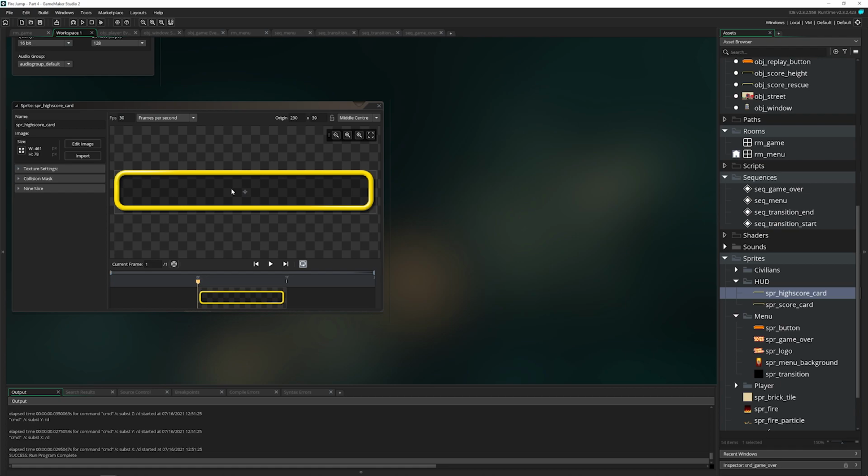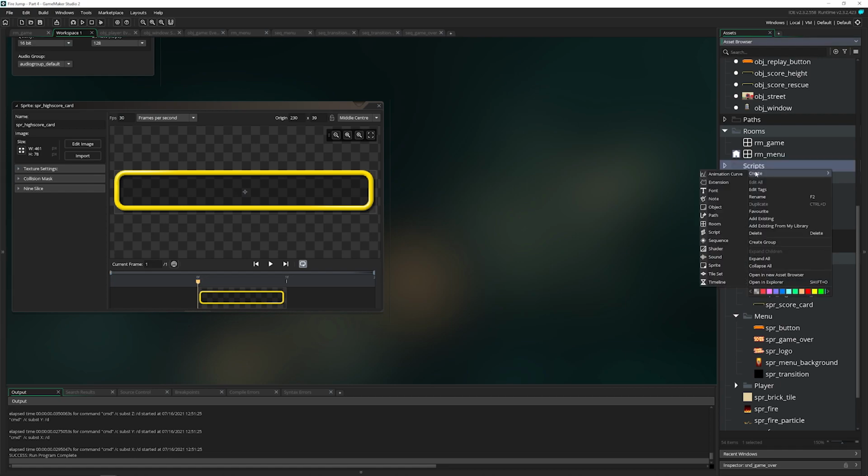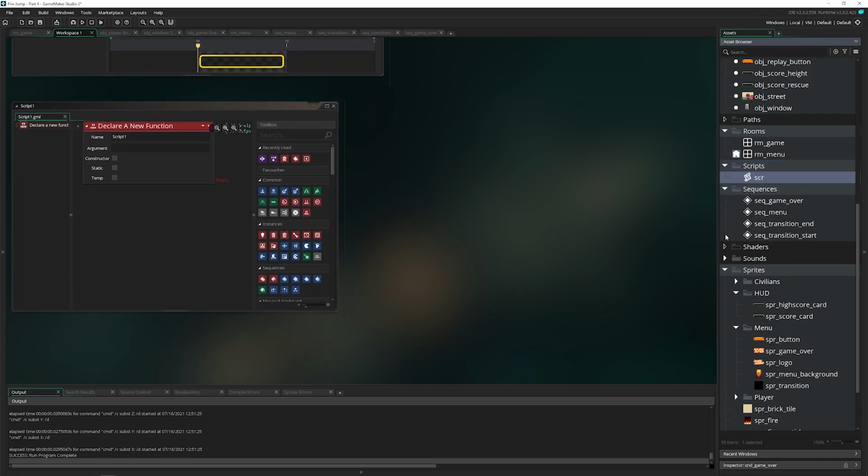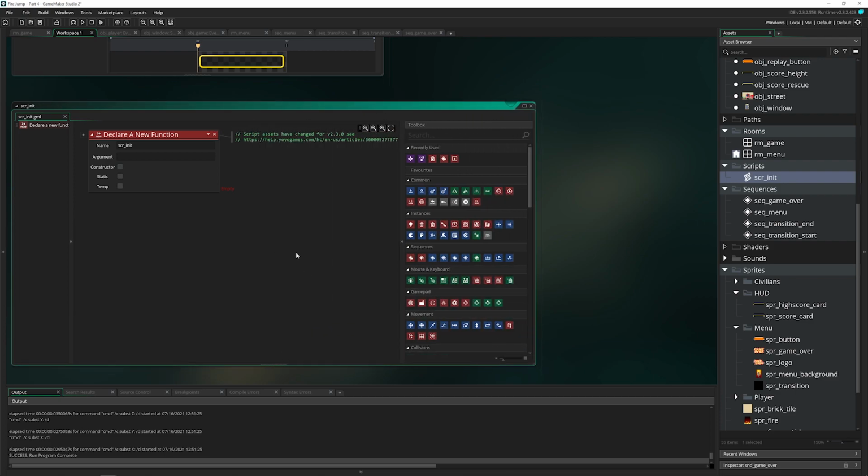It's going to be like the very first thing that runs. And this is great for when we want to use and set some global variables. So let's go ahead and create a new script in the script group. And we're going to call this our SCR underscore init, which stands for initialization. So essentially what we're going to be doing here is initializing some data that we need inside of our game.